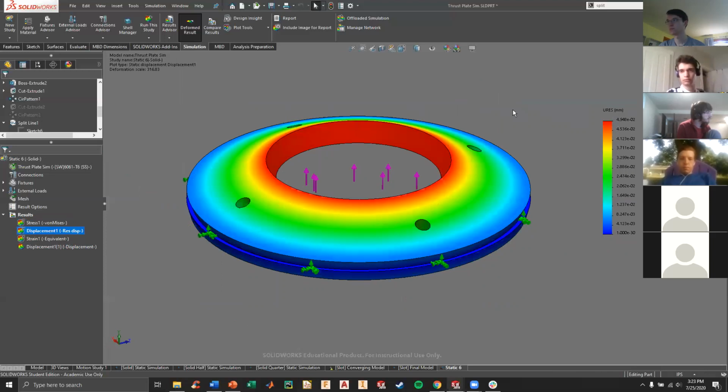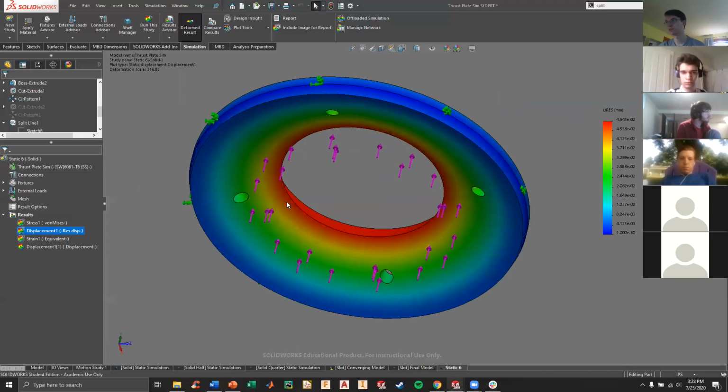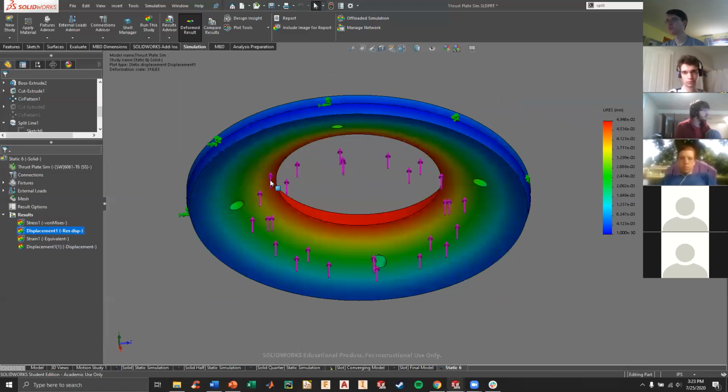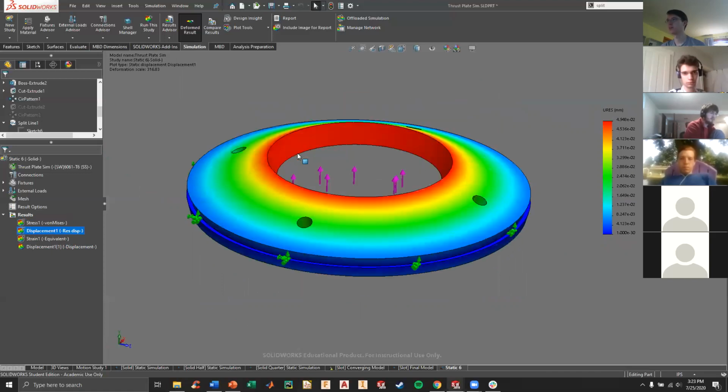Displacement is also useful. It just gives you how much each part is displaced. It's really good for looking at your model and figuring out, hey, does this make sense as something that would actually happen? So with the force applied on this bottom ring, that's the most displaced part, whereas the parts that are fixed have very little displacement. So that makes perfect sense.